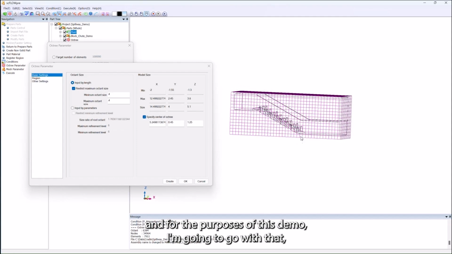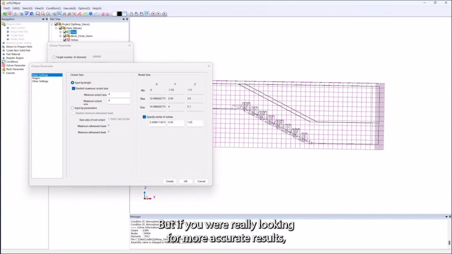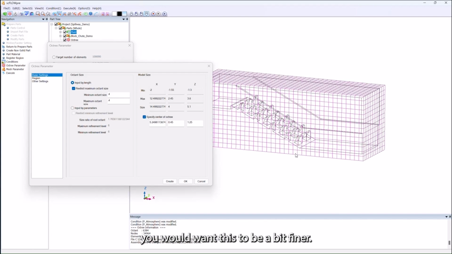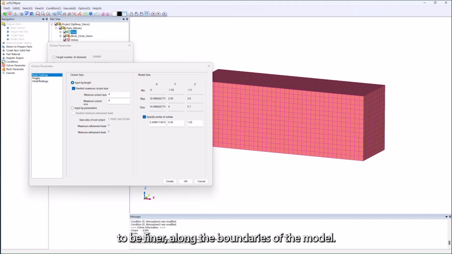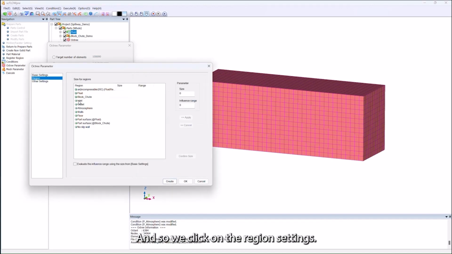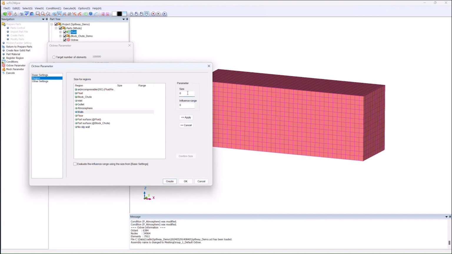And for the purpose of this demo, I'm going to go with that because we want the solver to run quite fast. But if you were really looking for more accurate results, you would want this to be a bit finer. So we're happy with that initial octant size, but we certainly want the mesh to be finer along the boundaries of the model. And so we click on the region settings, and here we can say, for example, right on the walls, I want to make the size 0.2, and you have to change the size in factors of 2 or half of the base size. So the base size is a hex of 0.4, so I can halve it each time I want to refine the mesh.